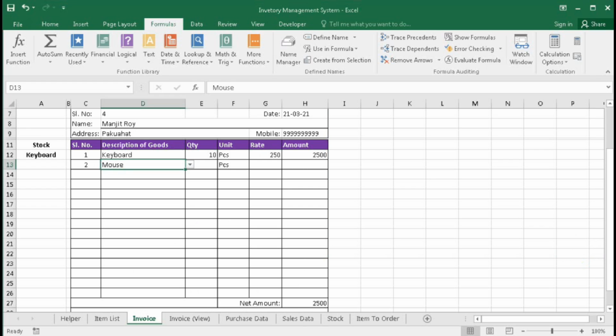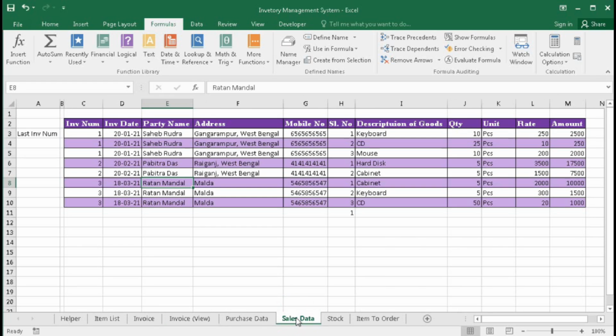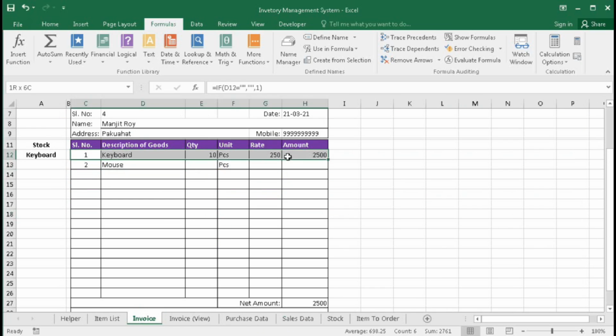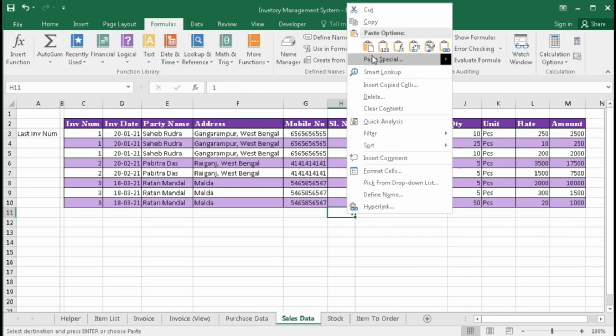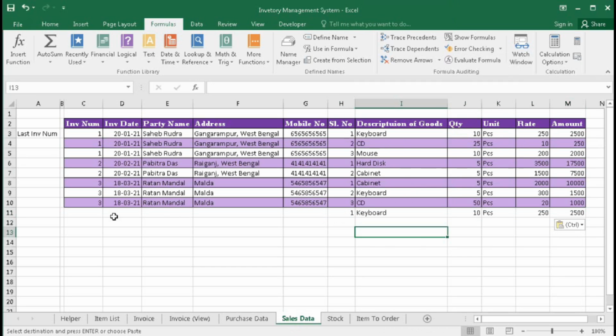Now for sales data, suppose we have the values here, 1 keyboard, all these values. What will be the range here? We have to paste the invoice number here, invoice date here. So we will create the range for that value.